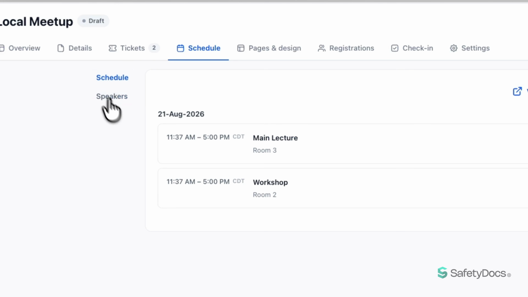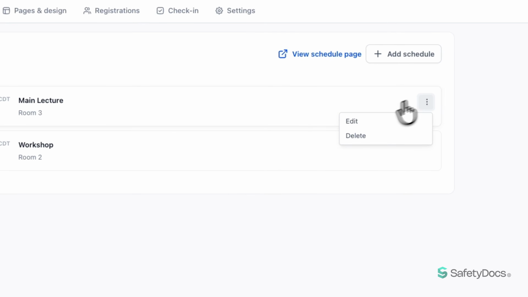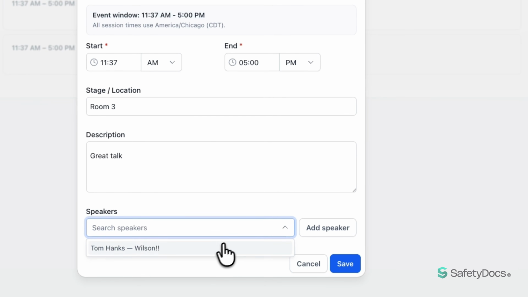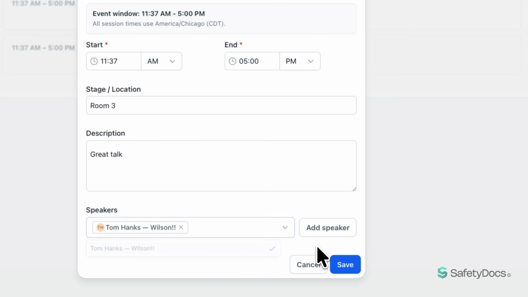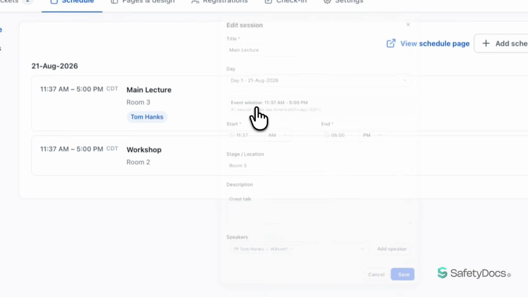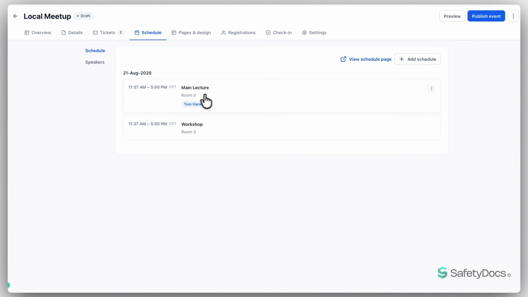Now that the speaker is added, we can always go back, edit, remove keynote, or delete, and we can go to Schedule, edit one of our schedules, search for speakers, and add Tom Hanks to our event. Now that Tom Hanks is added to a schedule, you can add multiple speakers to each one.